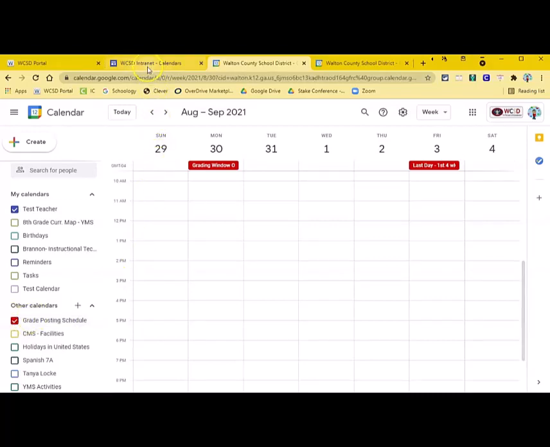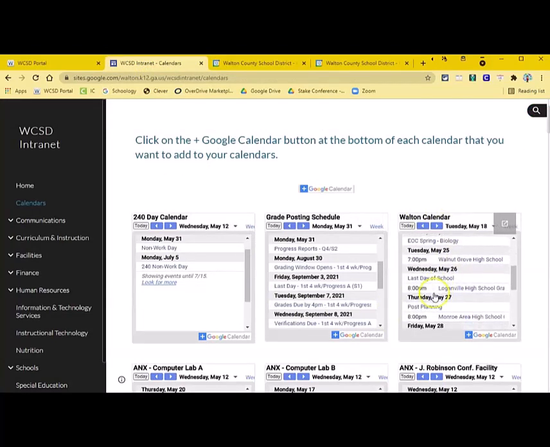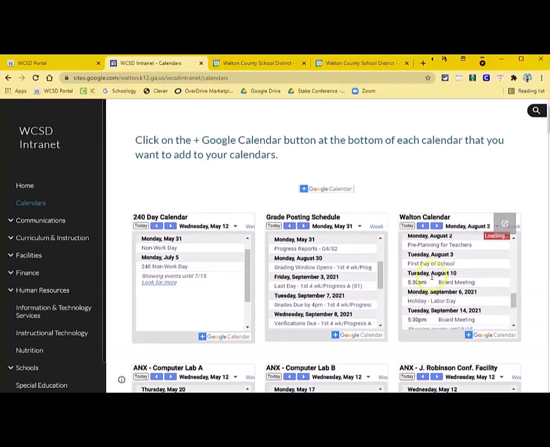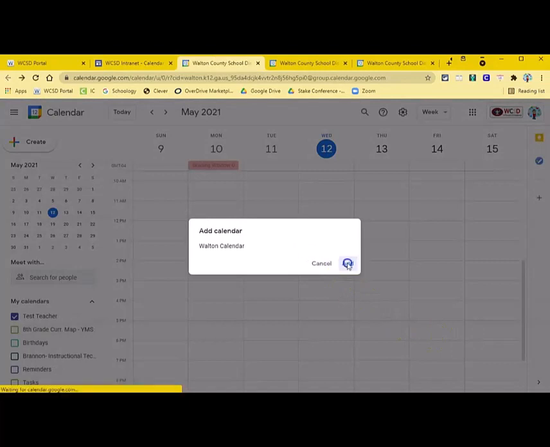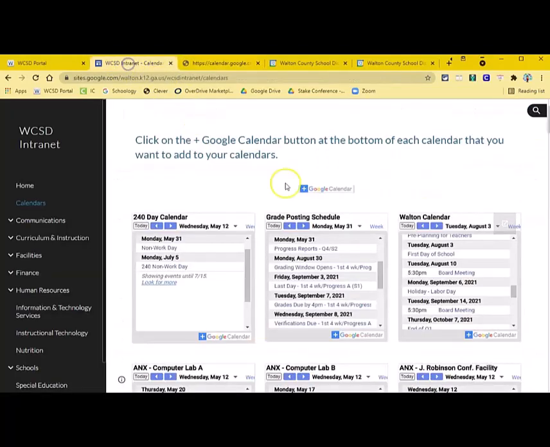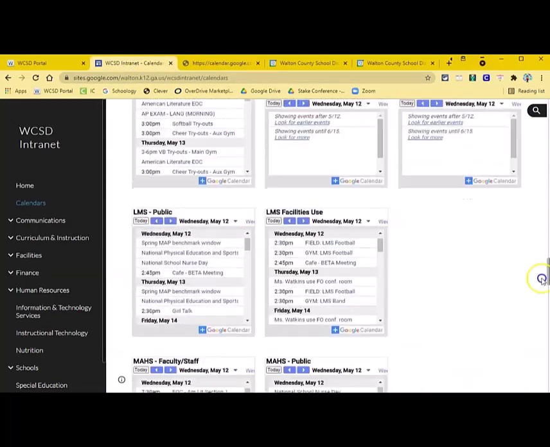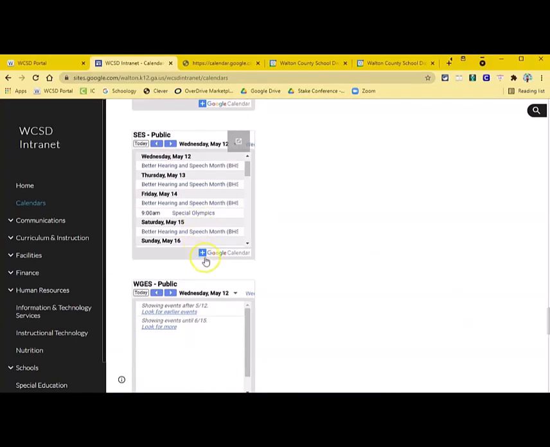So let's add one more just to make sure you see how that works. Let's say I want this Walton calendar. So that will include the breaks, the holidays, new teacher orientations, some of the testing schedules, that kind of thing go on this calendar. So same thing, I'd click here, add it, and now you can see that Walton calendar, those things are starting to populate on your calendar as well. And again, we do have calendars for pretty much every school, so if your school is utilizing this calendar and you'd like to add that, you would just do the same thing there to add it to the calendar.